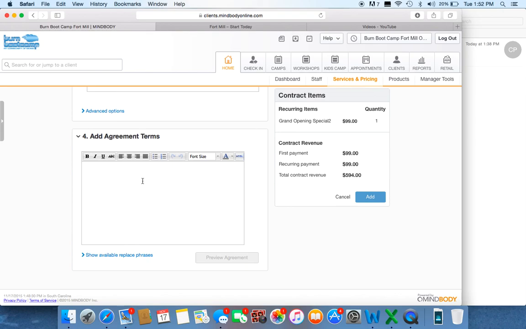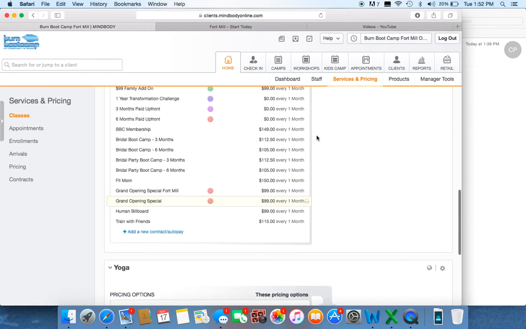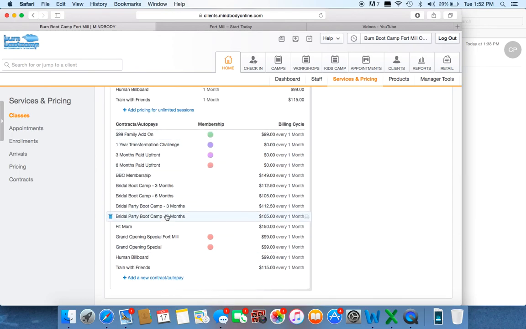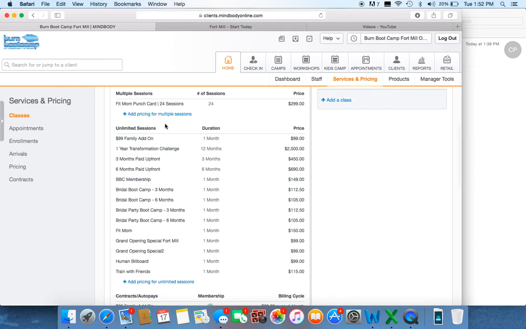Under the terms, you can copy and paste your terms and agreement, your terms and conditions directly in here, so it'll show up online. And you click Add. And then you'll see right here, grand opening special is added as an option for contracts and auto pays. And then it's also added up here, which is the class, the unlimited session.